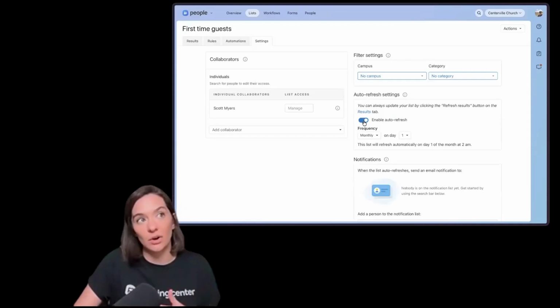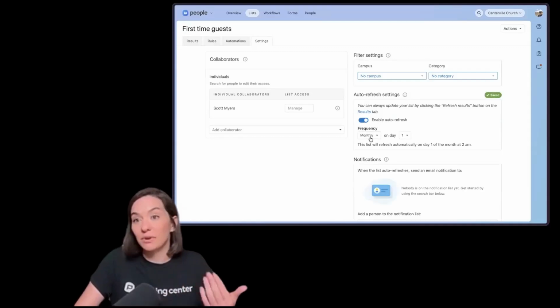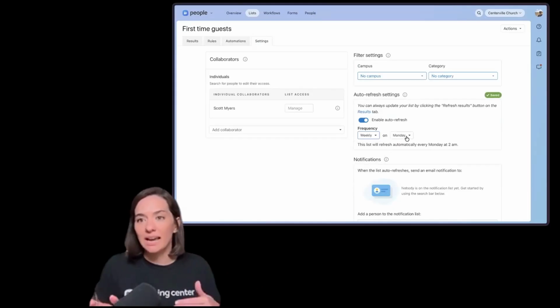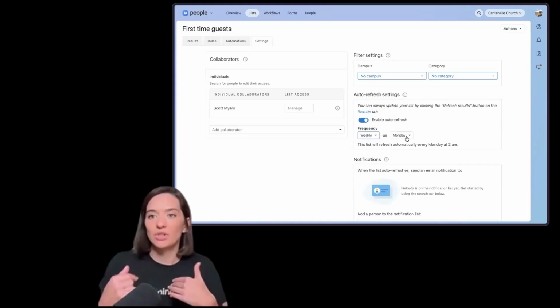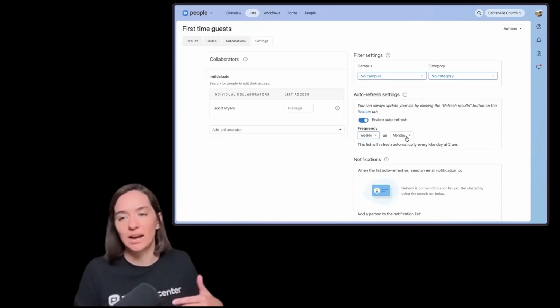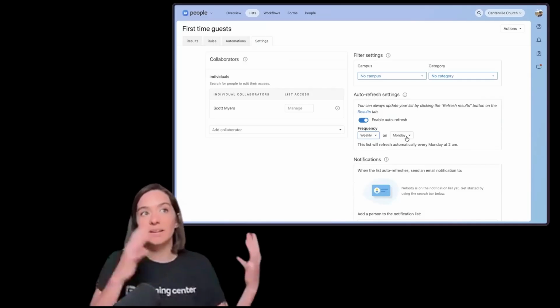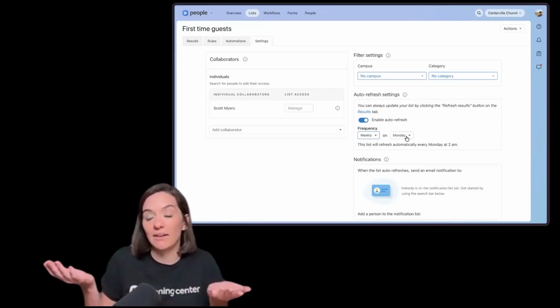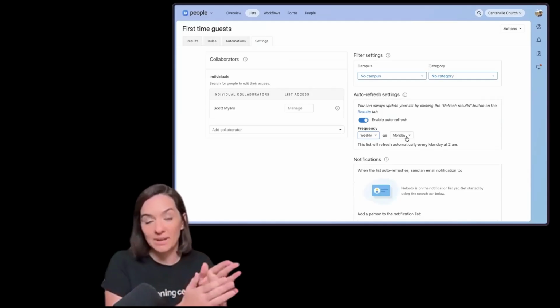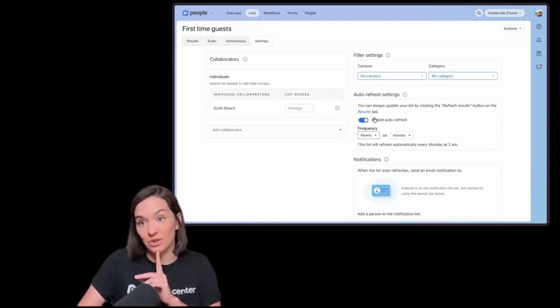You can set your list to auto refresh, with different frequencies. Because I'm pulling this one weekly, I'm going to say, hey, every Monday, because that's after the weekend, I want you to go out and see if anybody has filled out that Connect card or checked in for the first time in the last week. And then every Monday, automatically, without me having to do anything, I'm going to get a fresh crop of results of my first time guests. So that's one thing that you want to make sure that you turn on.